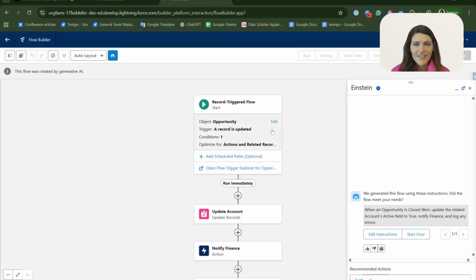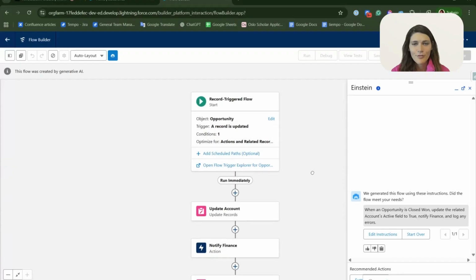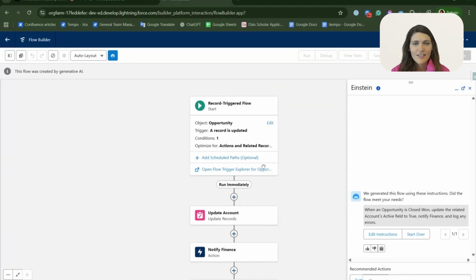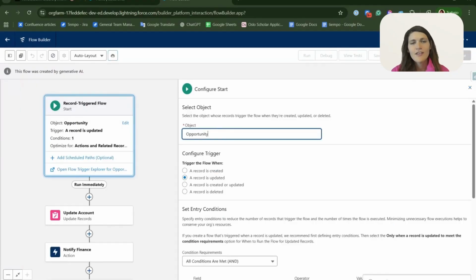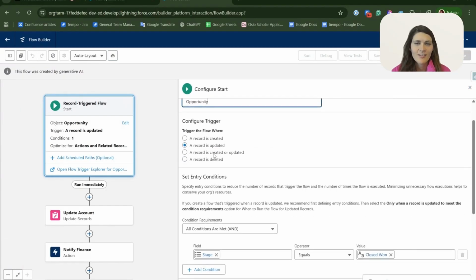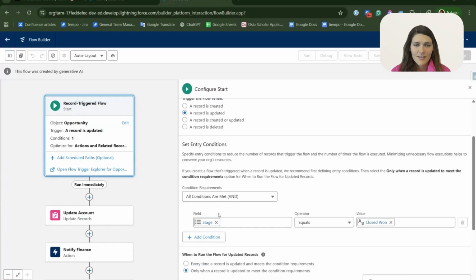So the magic has just happened. We can see that the flow was generated. The trigger is the opportunity object when it is updated, and when the stage equals close won, so this is correct.